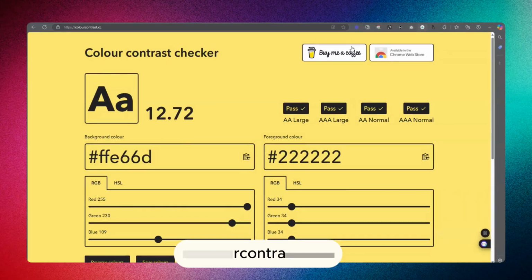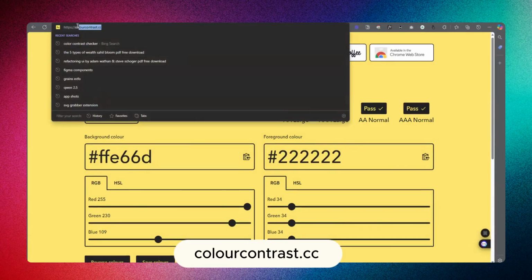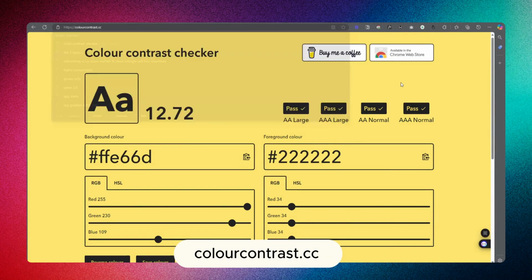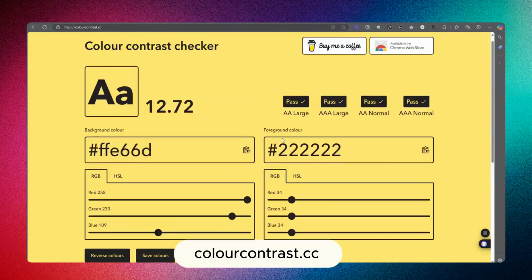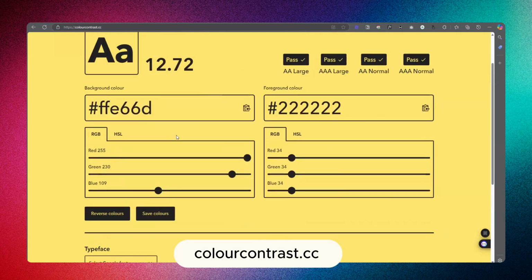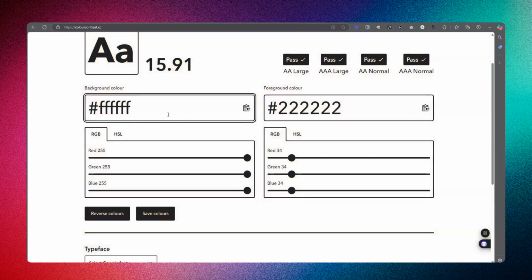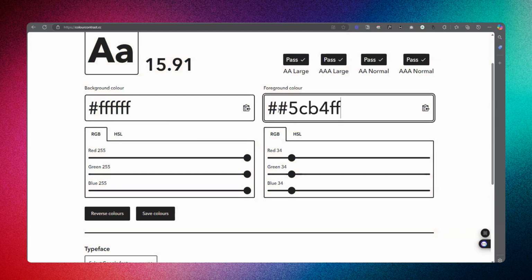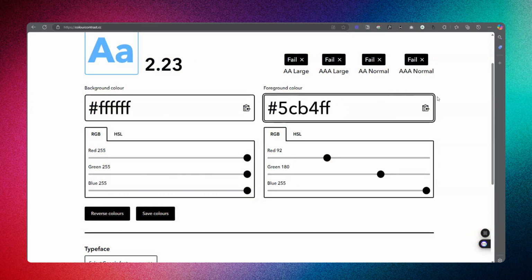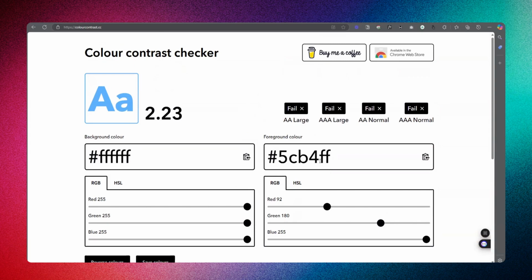Then the next platform is colorcontrast.cc. One thing I like about this one is that it gives you a full visual view of what you are going to see. For example, for the background, I can do white, FFFFFF. Then for the foreground, I can paste that blue color we copied earlier, and you can see that the light blue on this is very poor.